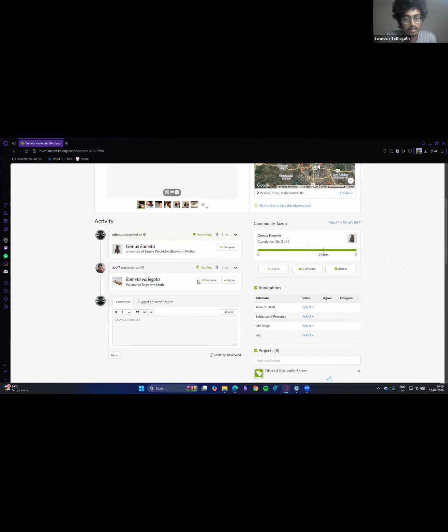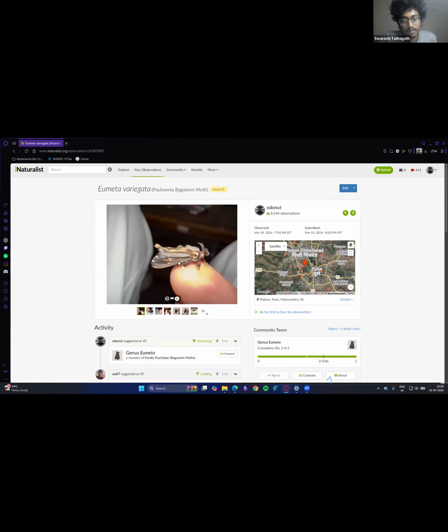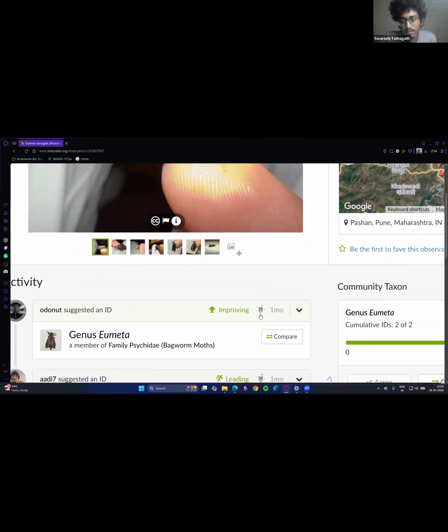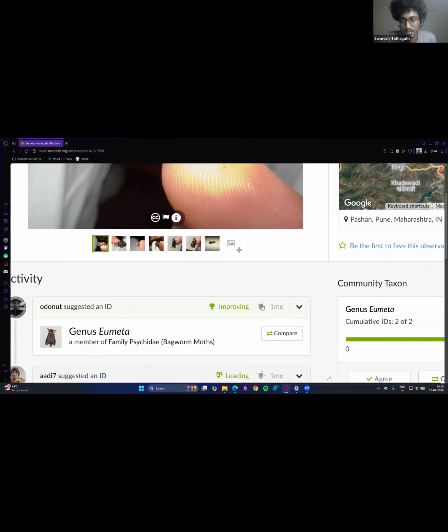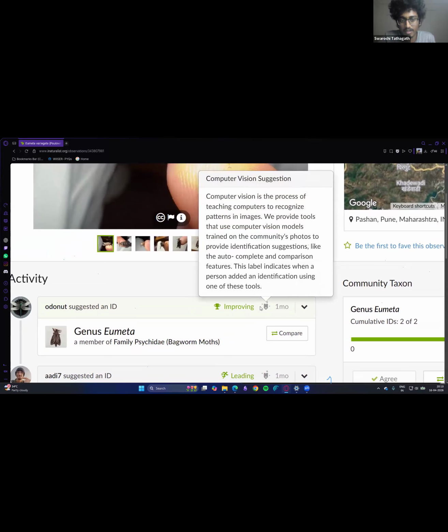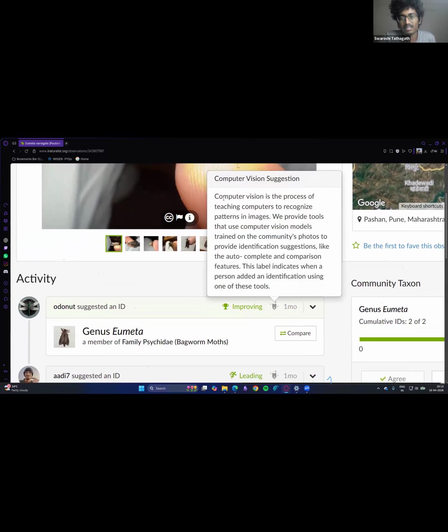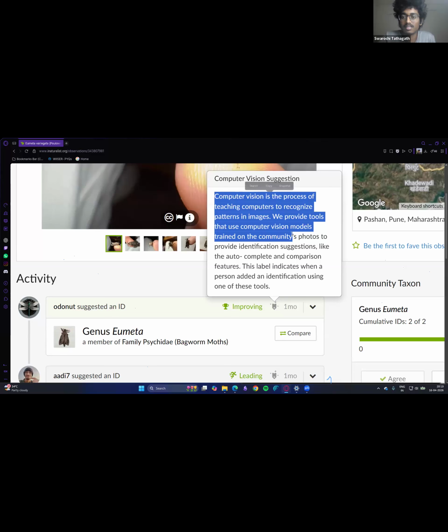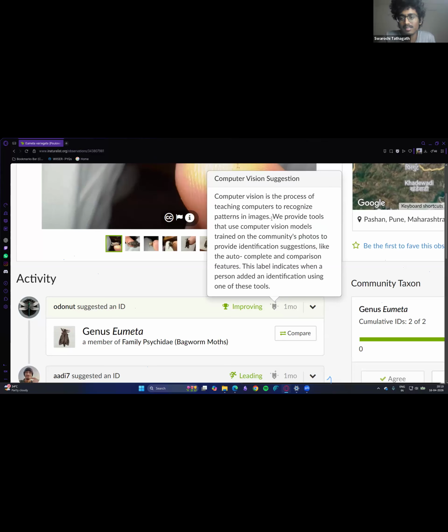Okay. So now, when on the platform you see this symbol, okay, this one, it means this is a computer vision suggestion. This is not my own ID. This is suggested by iNat's AI, and you can read this up. Computer vision is the process of teaching computers to recognize patterns in images. We provide tools that use computer vision models trained on community photos to provide identification suggestions.